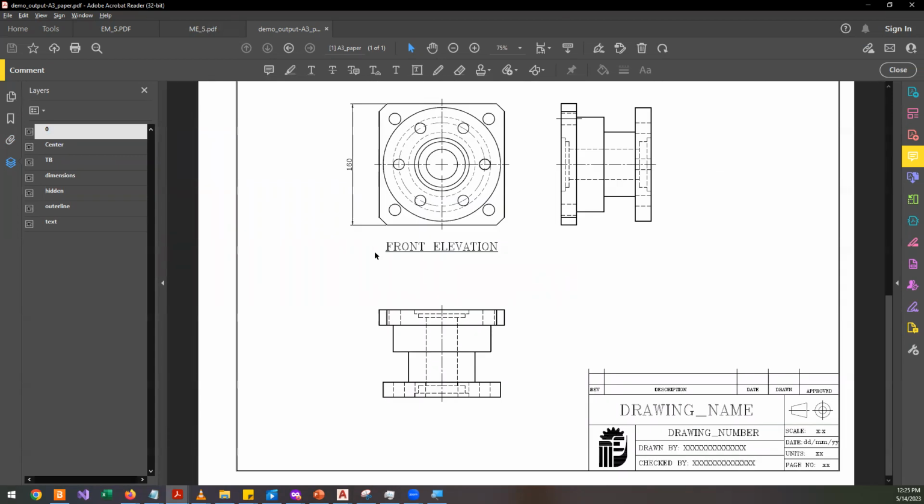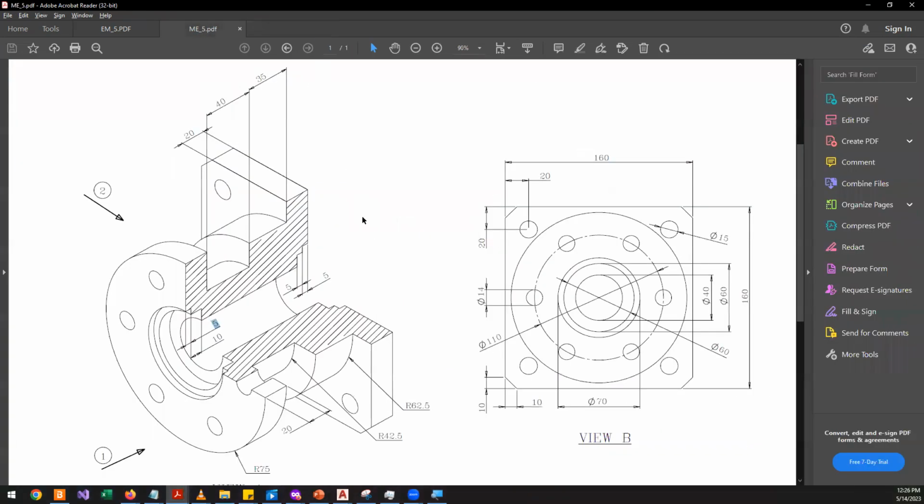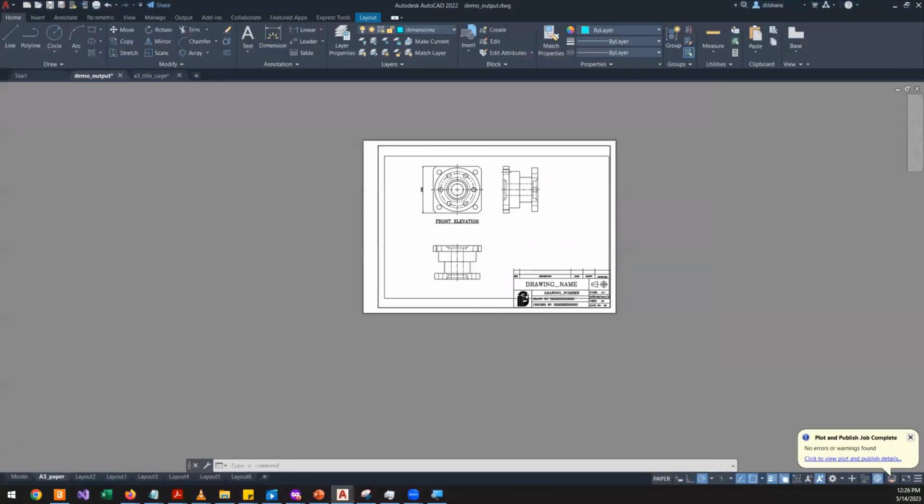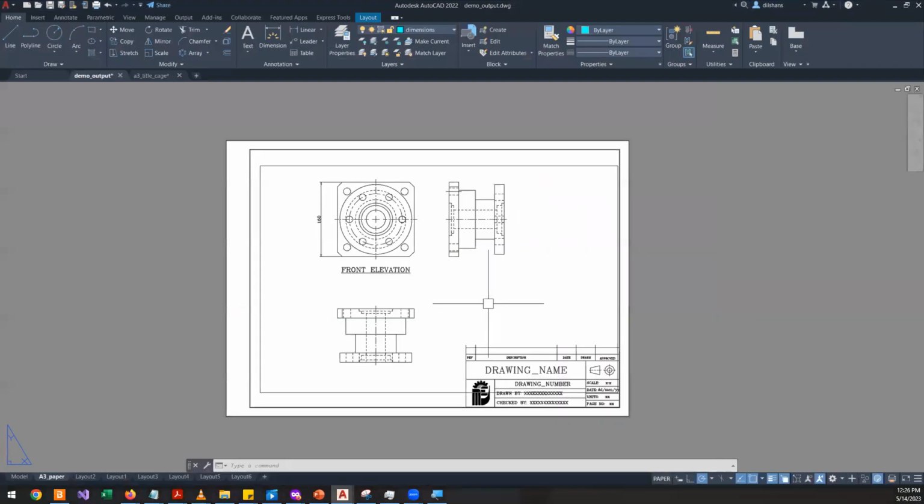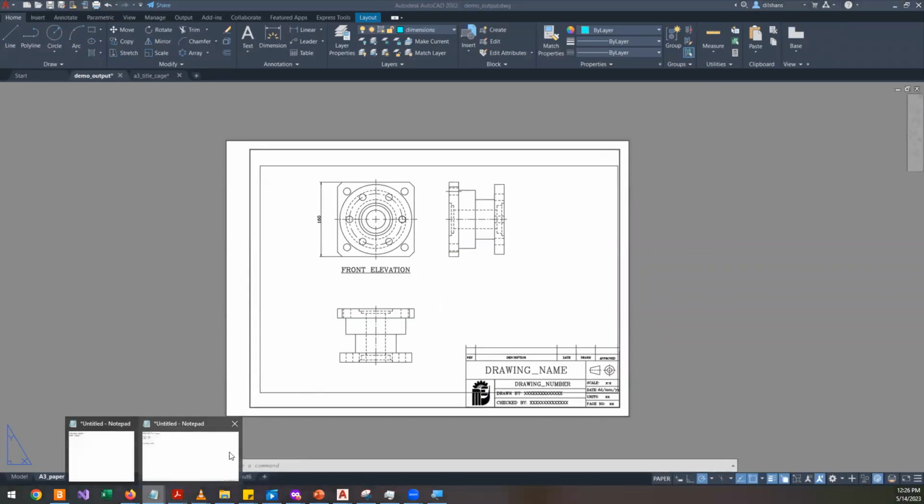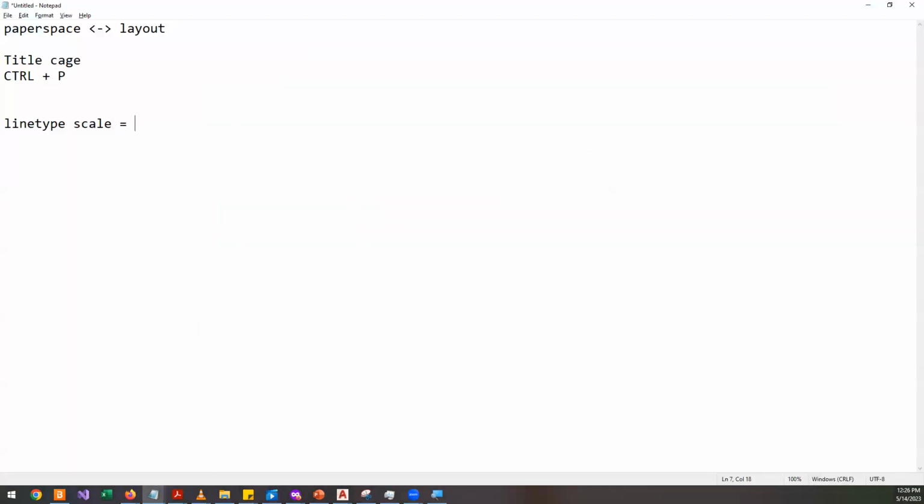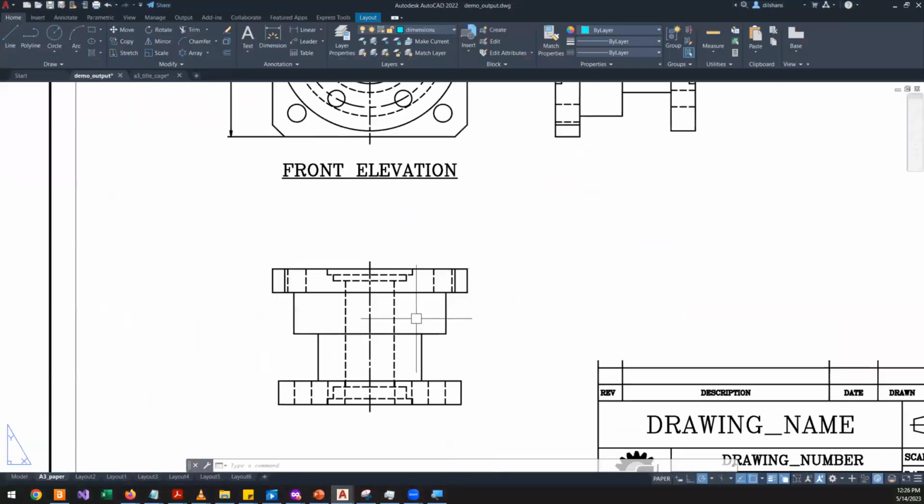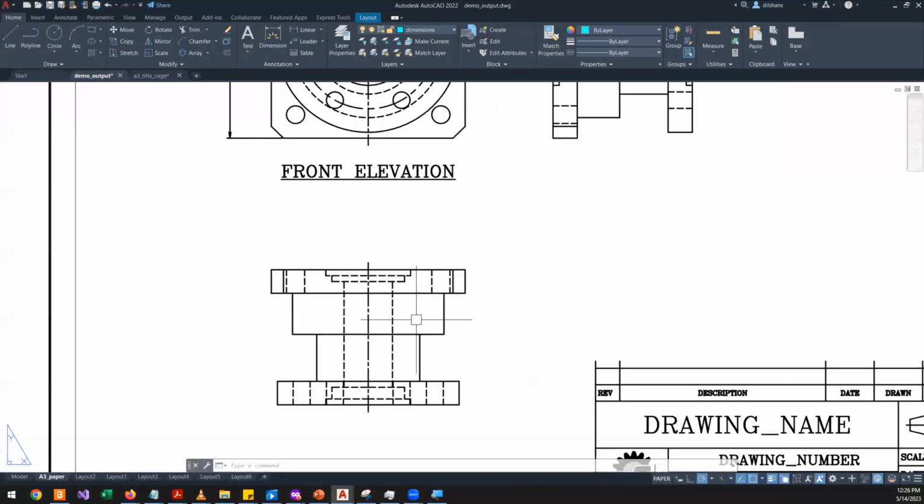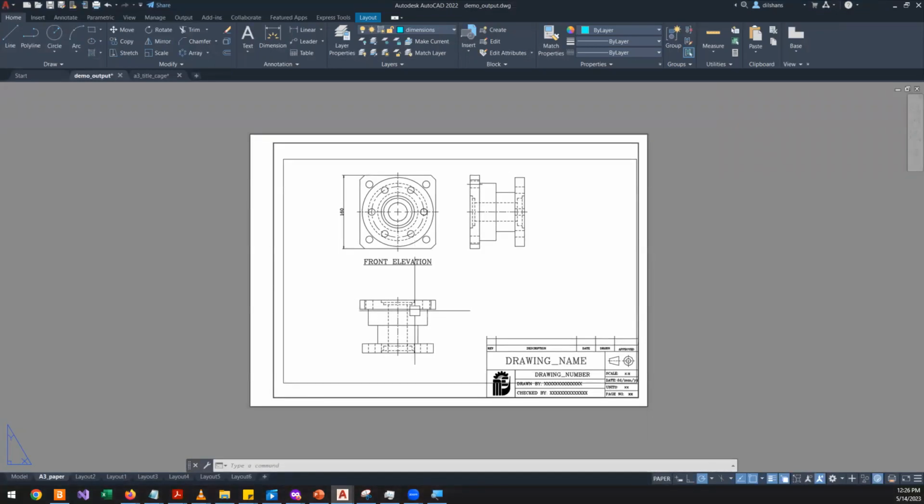Yeah, basically that is how you do a print in AutoCAD. Okay, so you have a very important concept. You have the line type scale, LTS, which is going to scale the line type. If you want to show the hidden lines as hidden lines, you might need to change that parameter. Yeah, so this is one way of doing it.